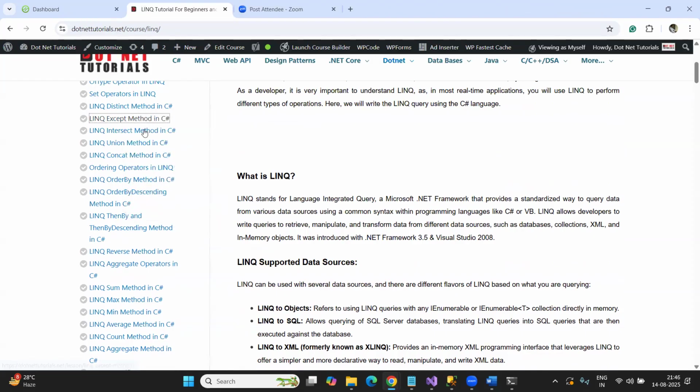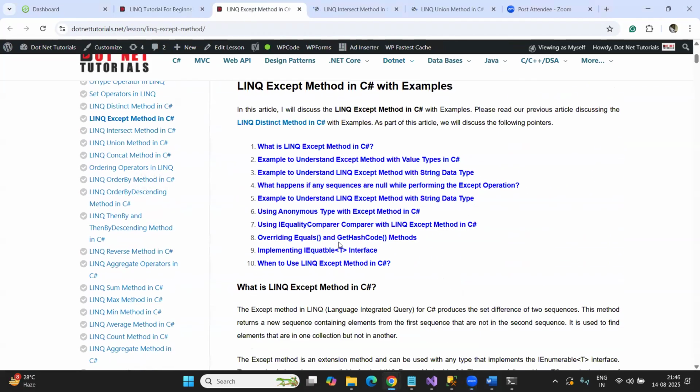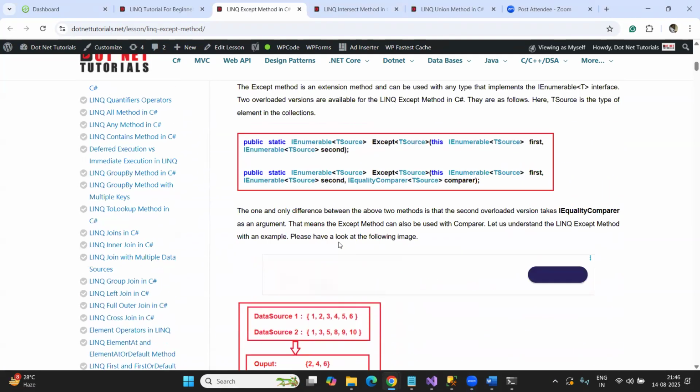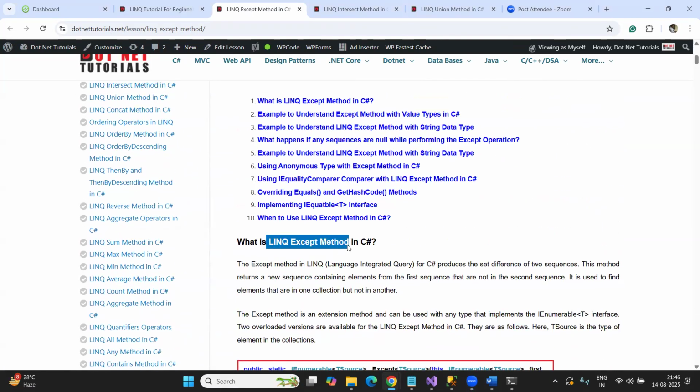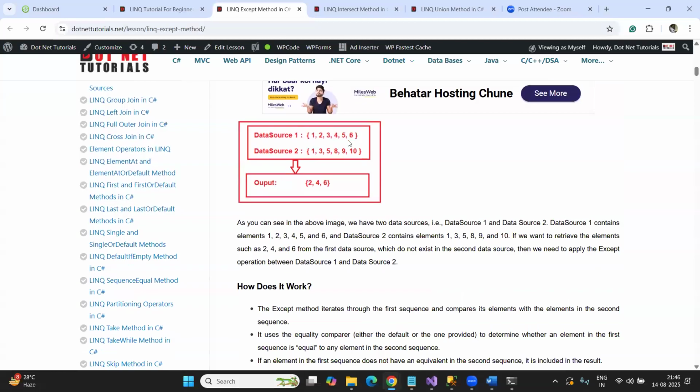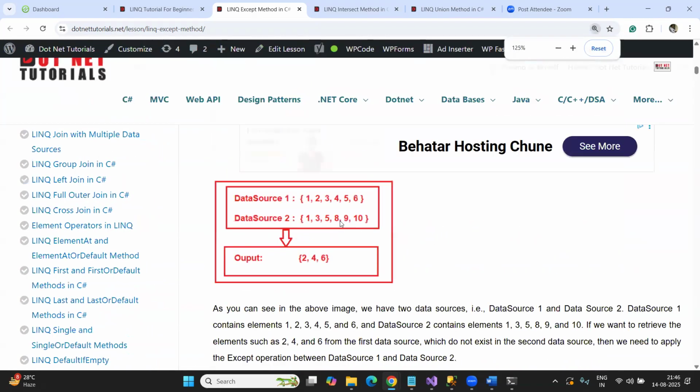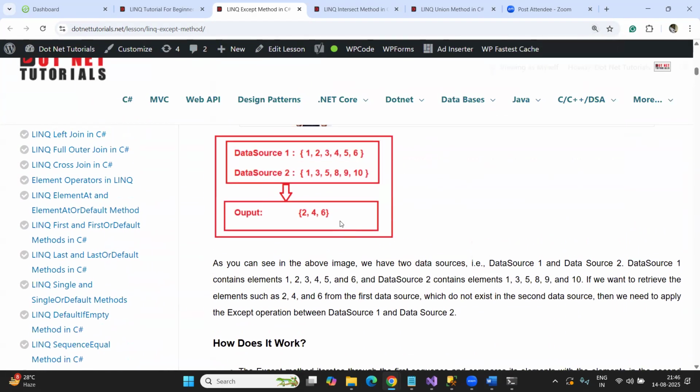So LINQ: Except method, Intersect method, and Distinct method. So this is my LINQ Except method. In the case of Except, there are two data sets. You can see 1, 2, 3, 4, 5, 6, and here 1, 3, 5, 8, 9, 10. So Except means the output is going to be 2, 4, 6. Whatever data exists in data set 1, if it does not exist in data source 2, that is going to be the output. Clear?